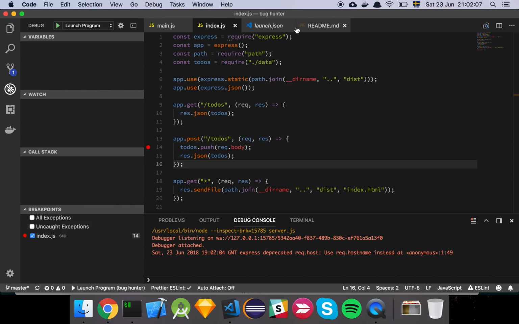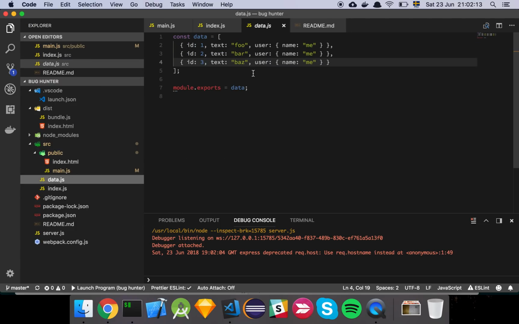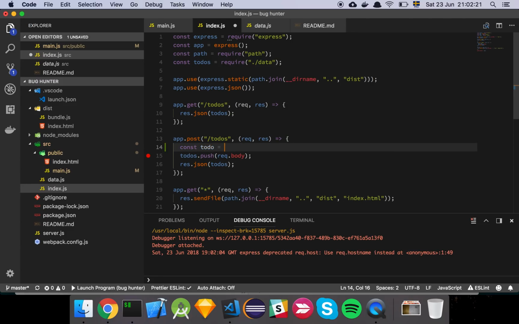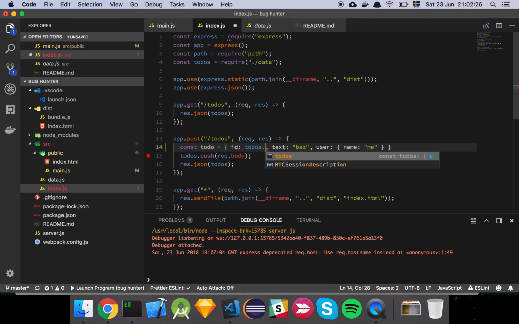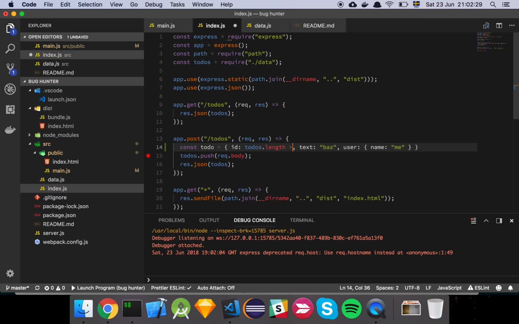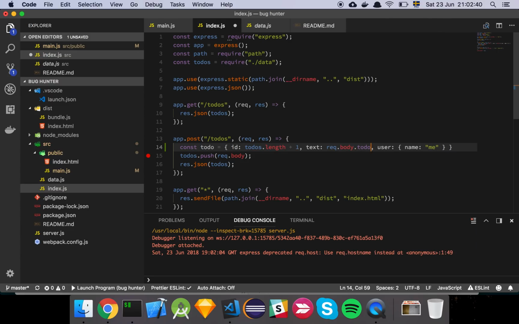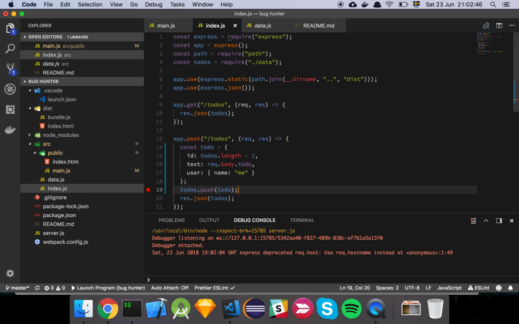Now, let's just do this the simple way. Let's grab this and do this instead. To-do, let's do something like this: todos.length plus one, so we have a new ID. And then we set the text to request.body.todo. And we can just keep the user as me, because we don't have to go further than that.